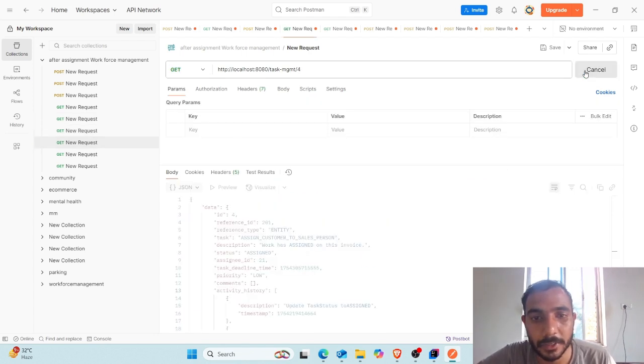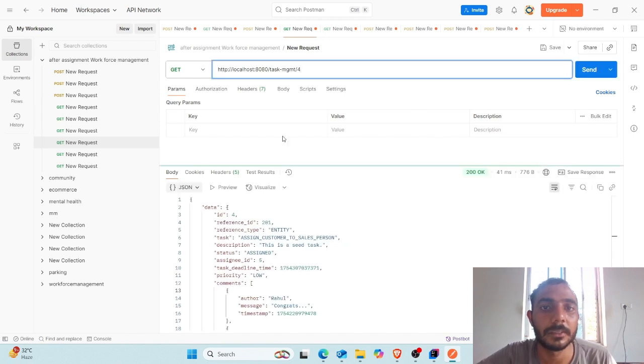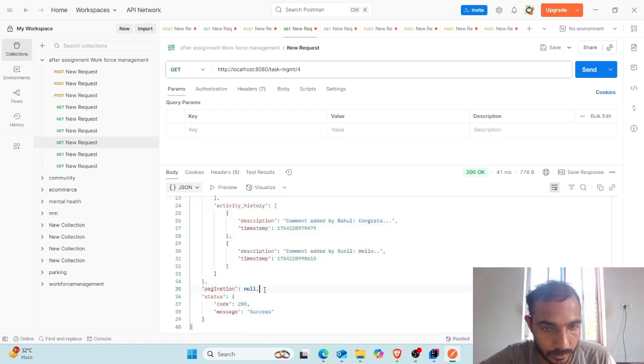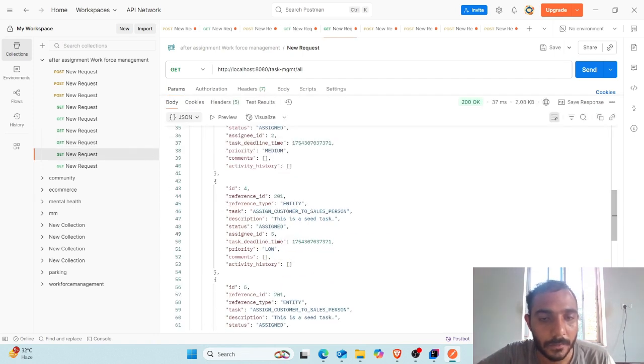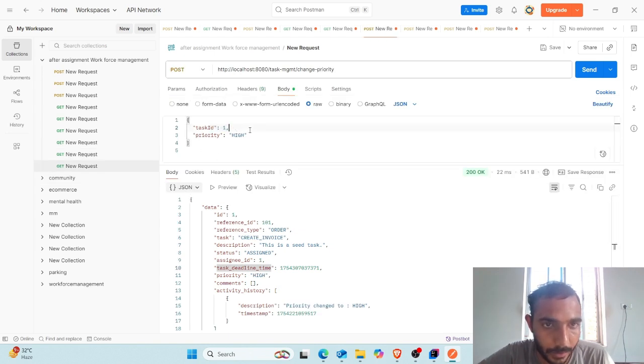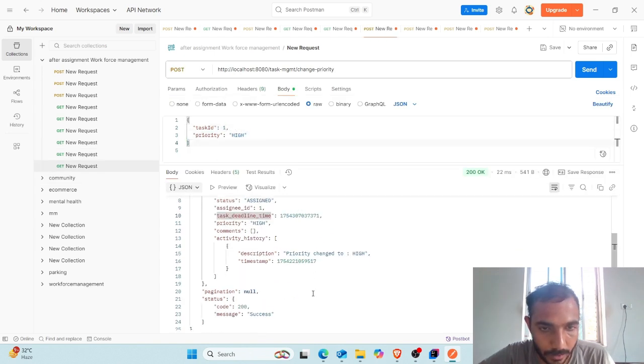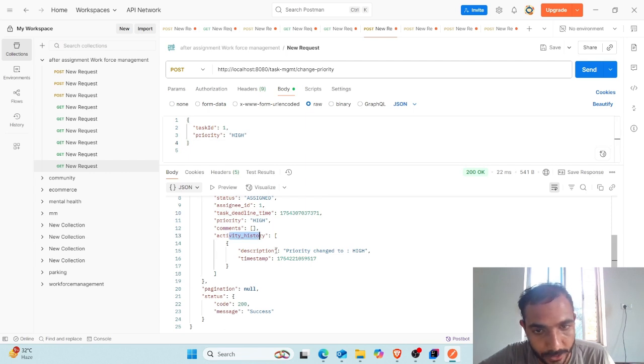And the next one is search by ID. It's very simple. With ID 4, I search for the task with ID 4. So here is search all. Here the task with ID 1 priority changed to high, and the activity history also records priority changed to high. Okay, this is without the fix.